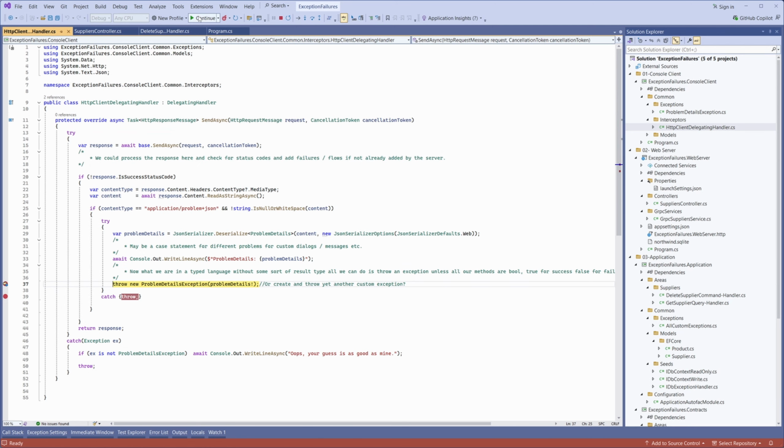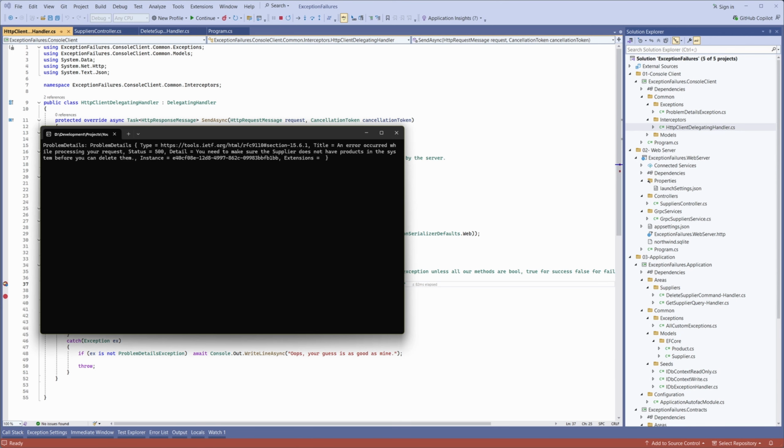Our delegating handler now inspects the status code, sees we have a problem details, deserializes it and writes the information to the console window. Let's see what it's written out. Sure enough, all the information is there. In reality, the details message may have been displayed to the user in a dialog before returning.